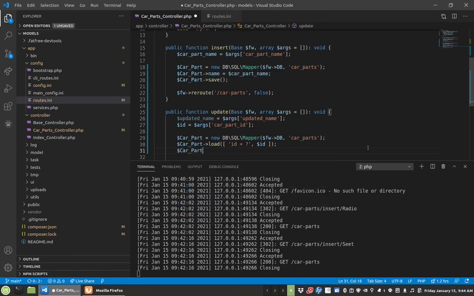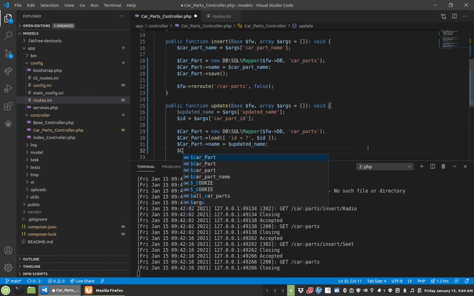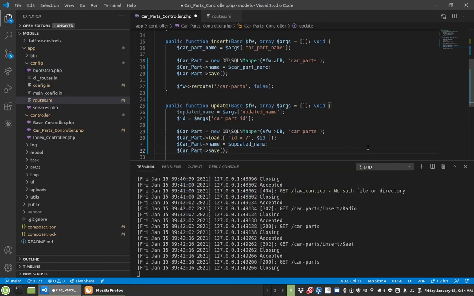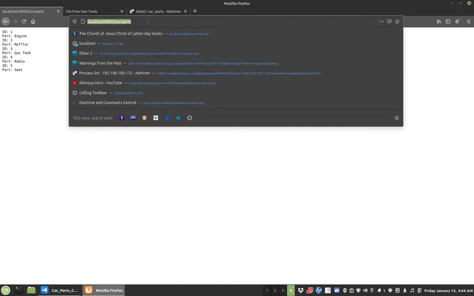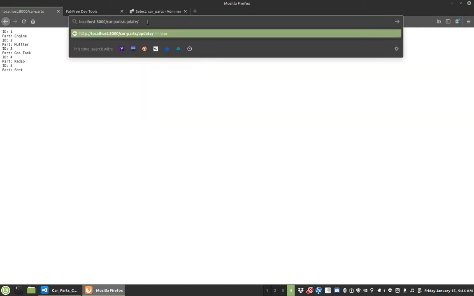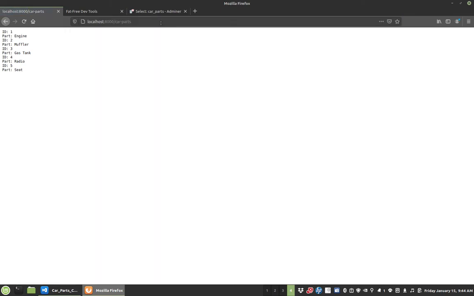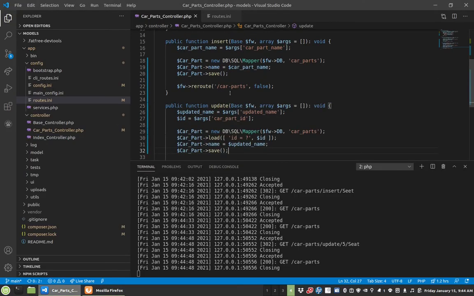So now car part name equals updated name, and you guessed it, save. Now we save it, and then it's going to redirect us back to car parts. So let's get the ID that we need. So car parts, update. We're going to update 5 because we messed it up, and we're going to spell seat correctly. So if I hit enter, it should redirect us and land us back on here with the seat spelled correctly. And look, there she is. Now seat is spelled correctly. So this is just a few examples of things that you can do.